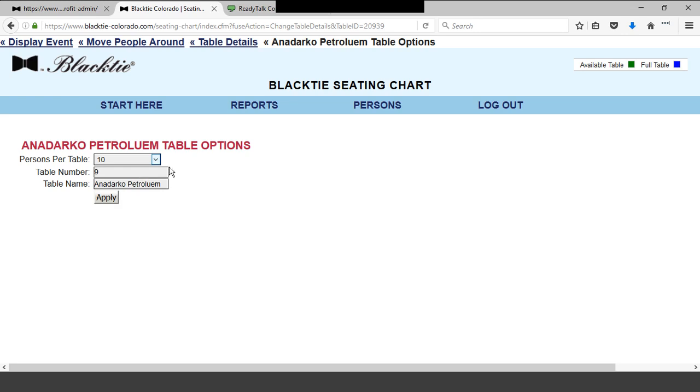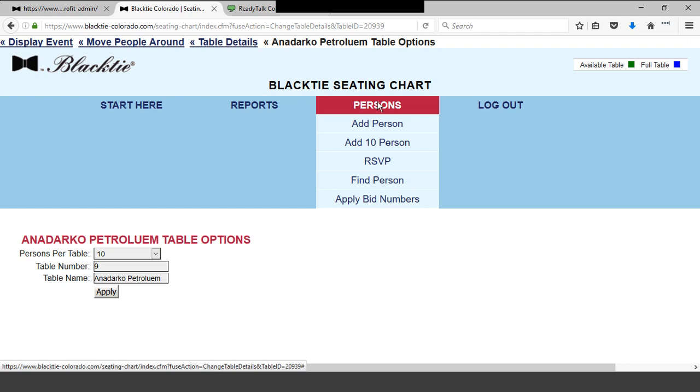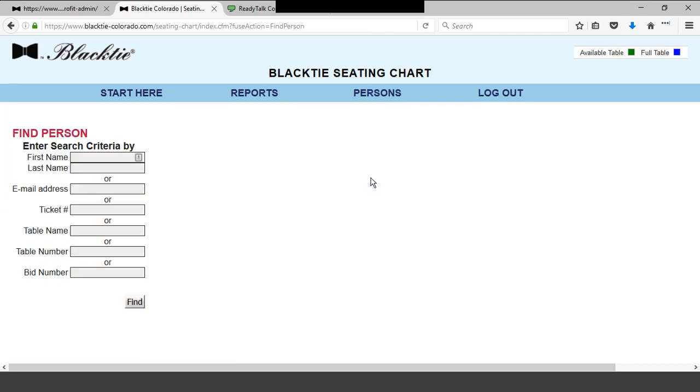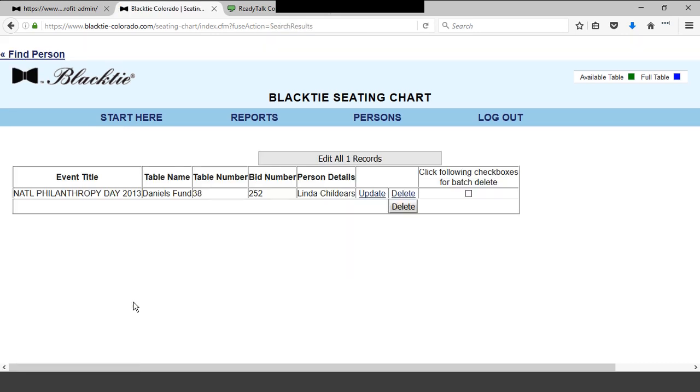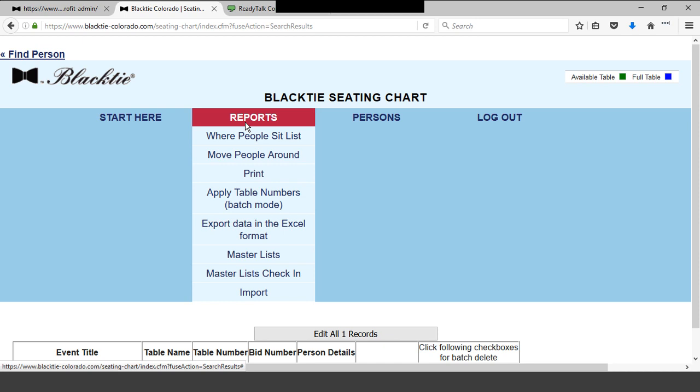If someone calls you up and says, where is so-and-so sitting, we have something here that instead of looking through Post-it notes, you can just hit Find Person. And as long as they've been seated, if you put in their first name or last name or any identifying character, it will bring up and let you know that they've been seated at table number 38 and so on. We also have the ability for you to print.